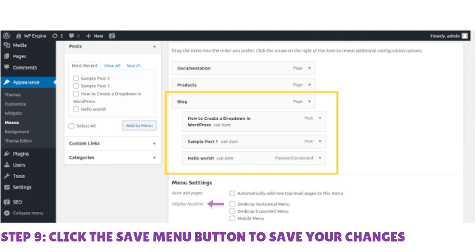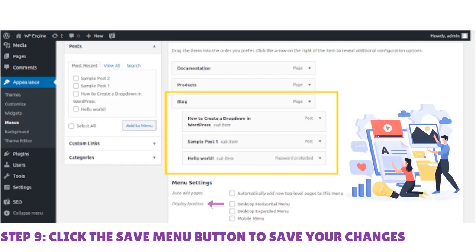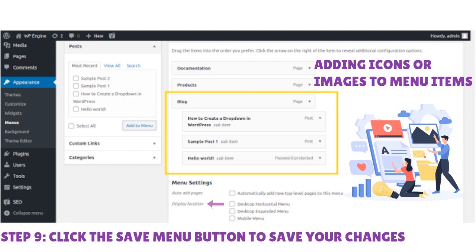Okay, so make sure you save your changes and visit your website to see the newly created drop-down menus in action. The good thing about a WordPress website is that you are able to see the changes live. You can see how the website will look live. There is a feature in WordPress for that. Now, keep in mind that the appearance of the drop-down menus may vary depending on your theme's styling. Some themes may also support additional menu features, such as adding icons or images to menu items.